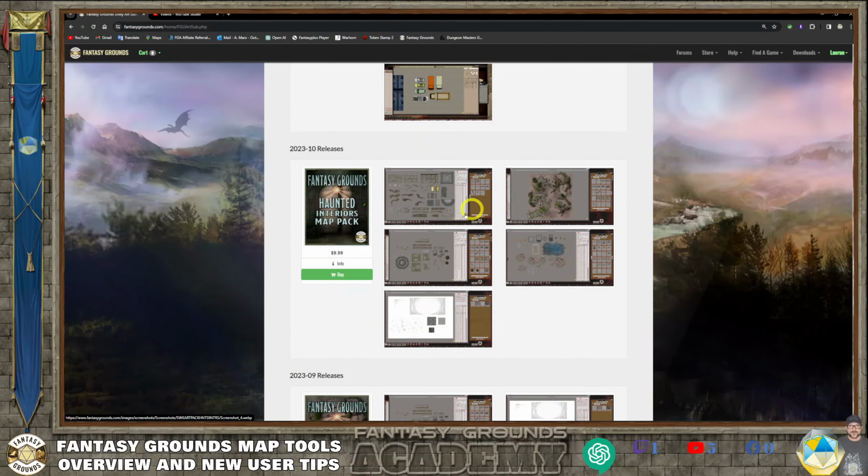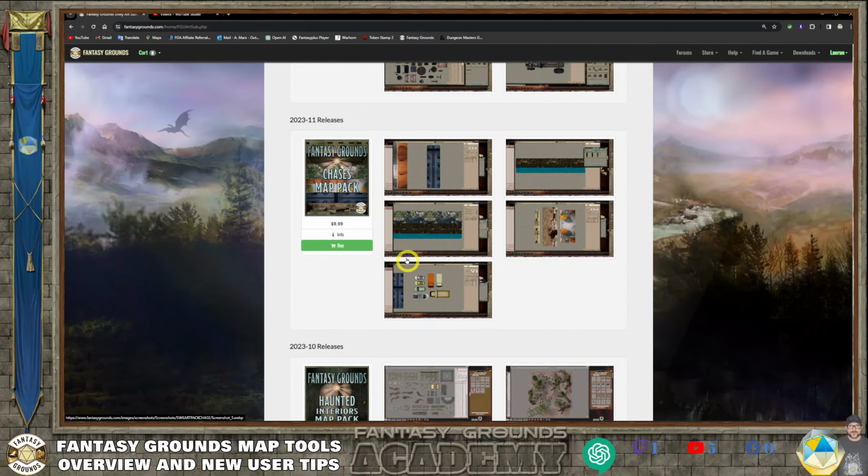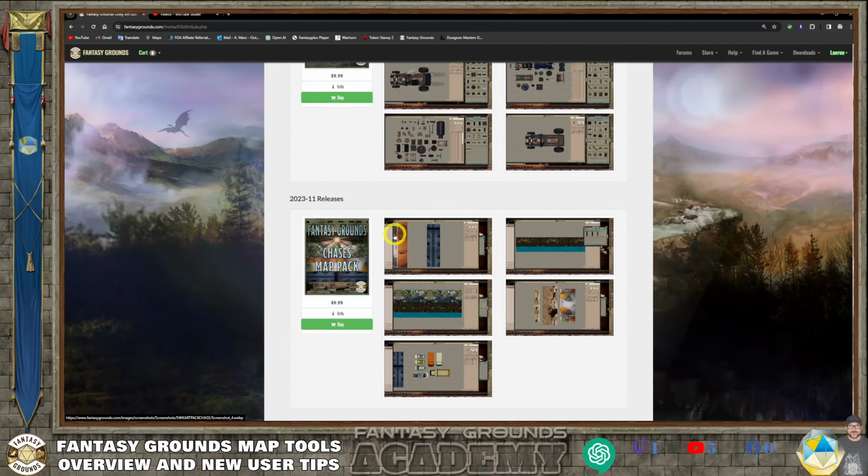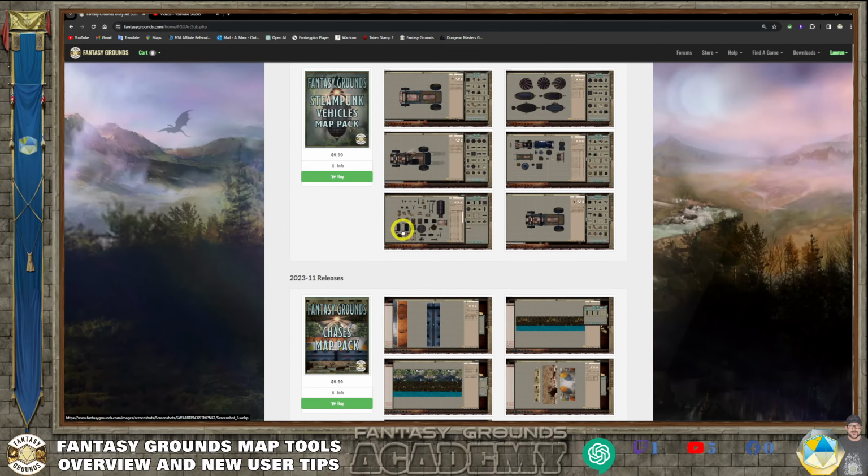He goes through all the new map packs, shows you the assets, shows you how to use them, does more artistic type things, and then he will put out a map pack later on after he gets enough stuff, and then they sell that too.